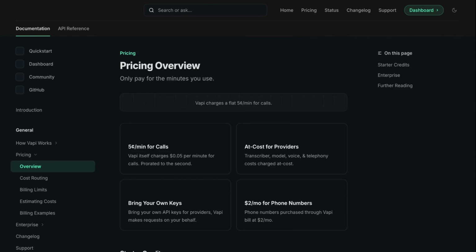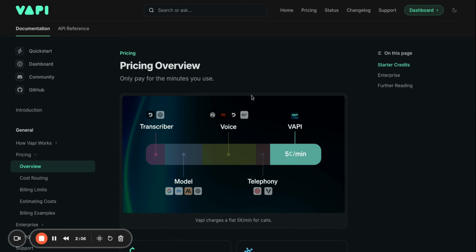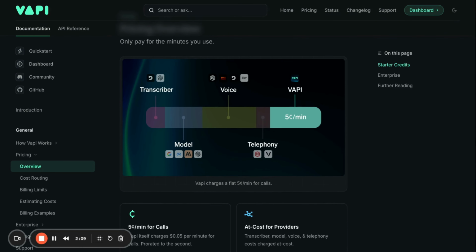Now if you talk about pricing, pricing is pretty much straightforward. It will be on a pay per use basis, right? Whatever you use, you only pay for that. Of course, if you are buying a number from the platform itself, it will charge you, I think, around $2 a month per number, basically.